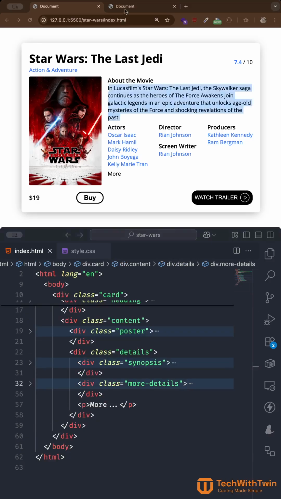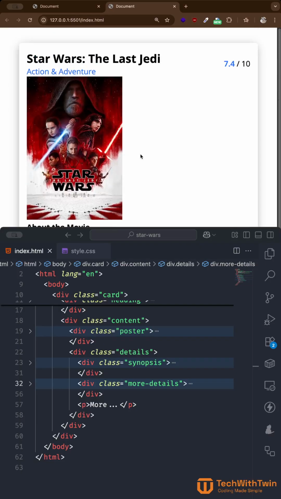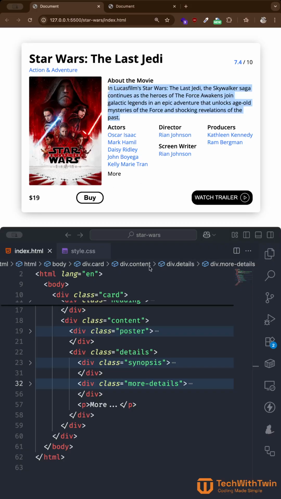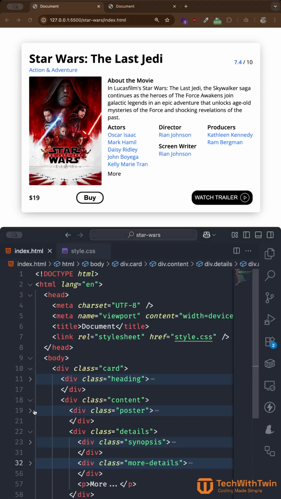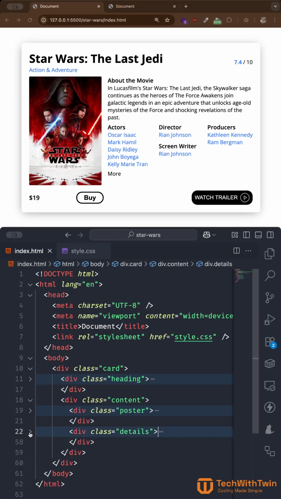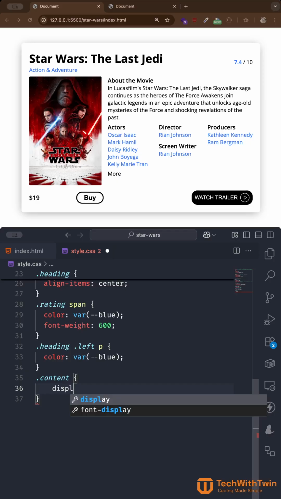Now let's go to the finished document and see all these details. Now they are following each other. Let's first add some basic styles, and then finally we will add the bottom layer. Where do we start? The first thing, we need to display this content side by side. This is the content div, which has the poster and the details. So we are going to grab the dot content and then display it flex.